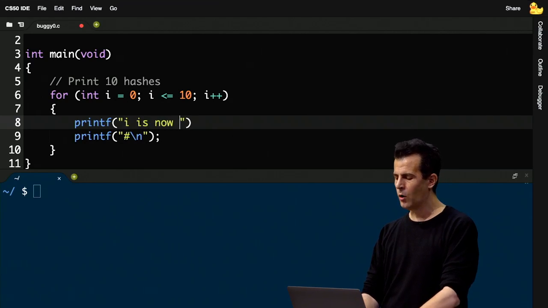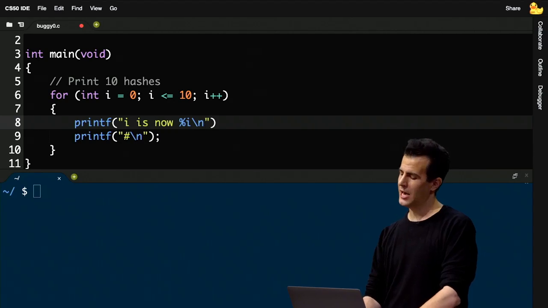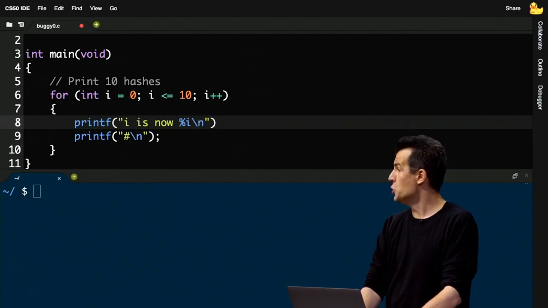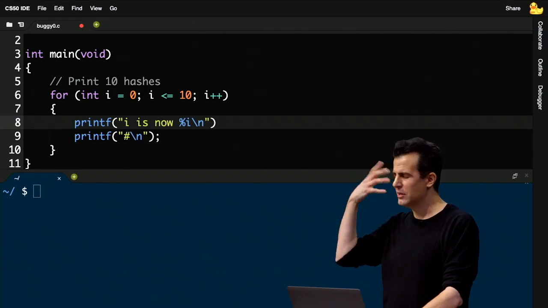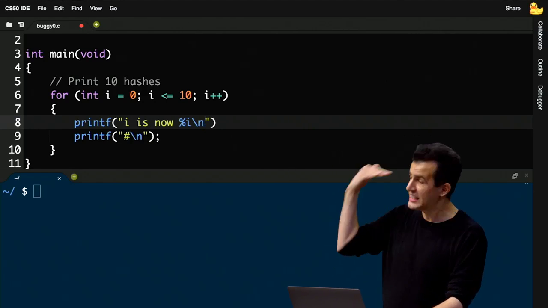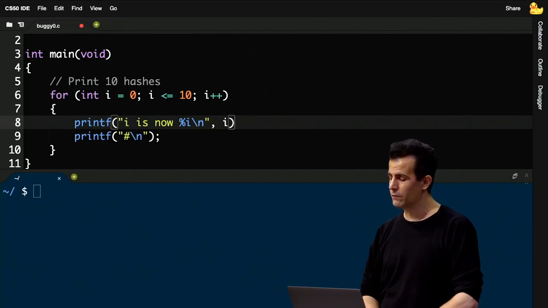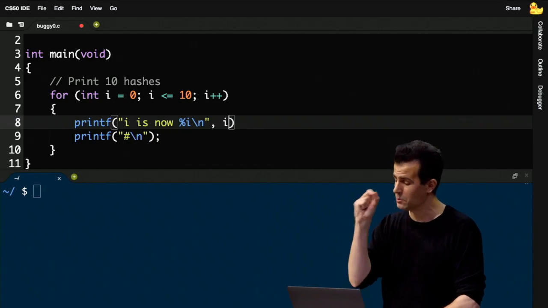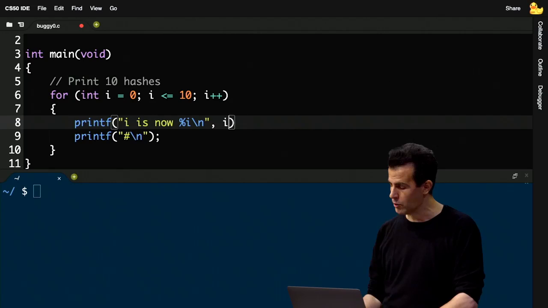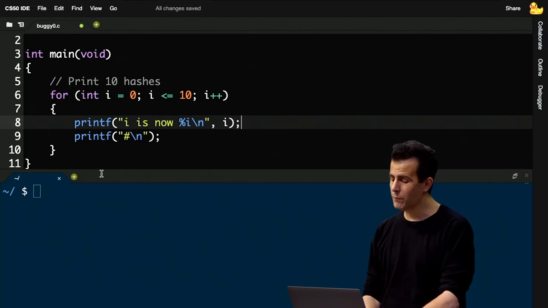i is now %i\n. So I literally want to know, just for my own mental math, what is the value of i at this point before I print that hash. Now I'm going to paste in the value of i. So I'm using %i as a placeholder. I'm plugging in the value of the variable i. I'm going to save my code now.